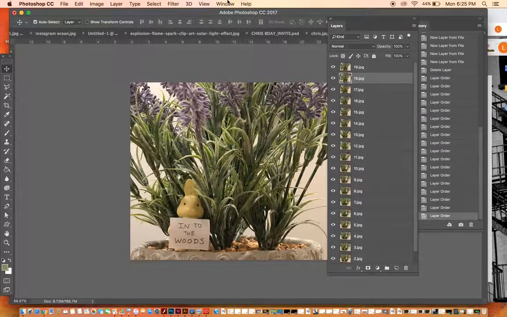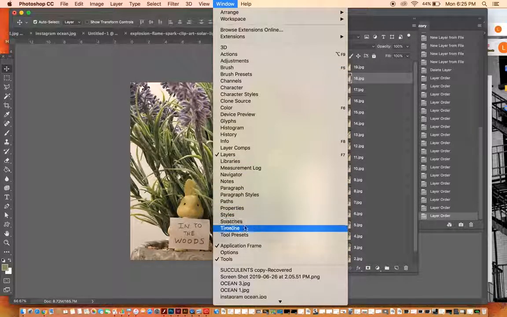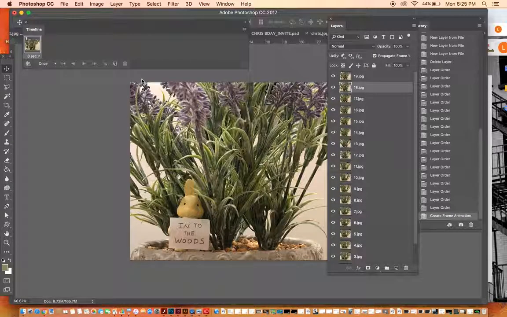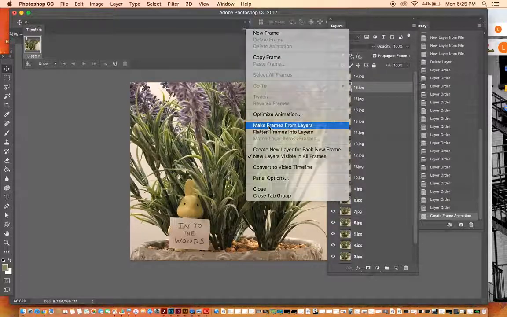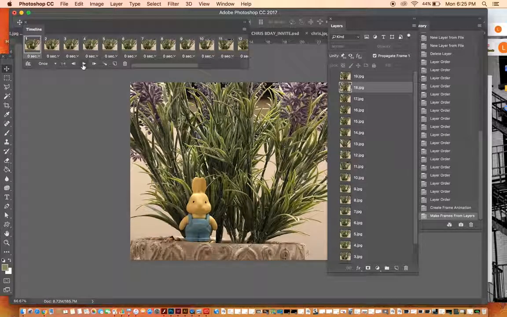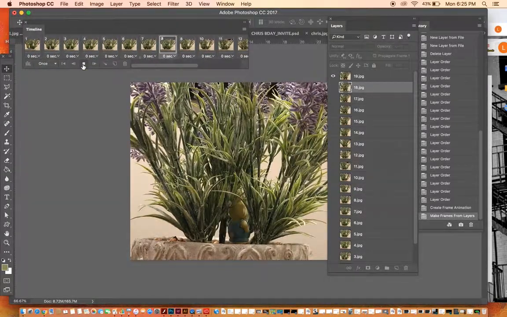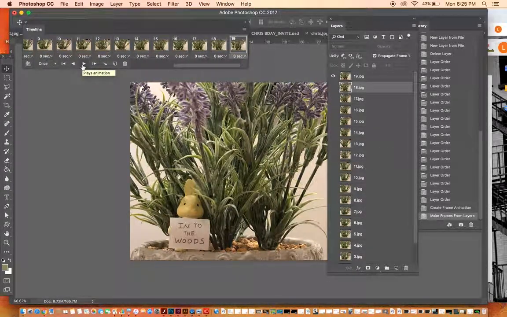So now if I go to Window, Timeline, I want to create a frame animation. So I'm going to click that. And then I'm going to go to the tab at the right and go Make Frames from Layers. And I can hit play, and it will play my animation. I can obviously change the seconds. I can make it pause on certain frames. I can have it repeat, right? So there are many different options here to work with.